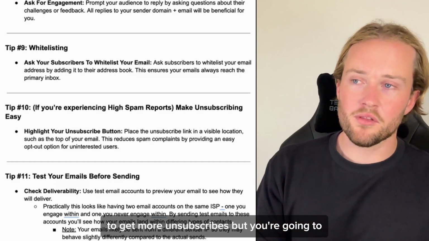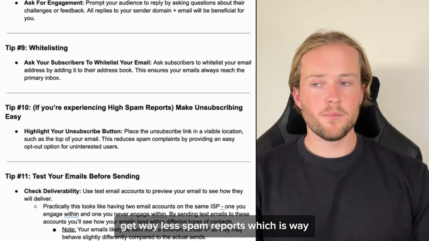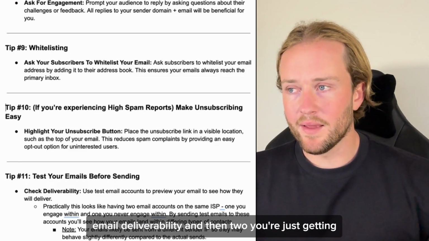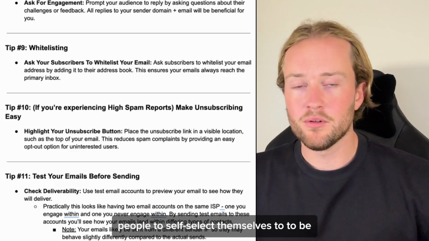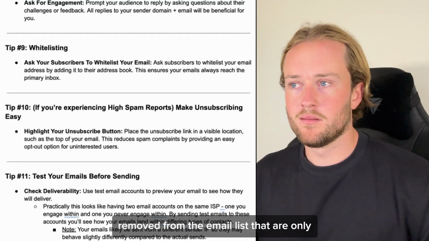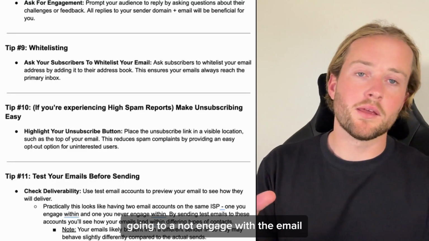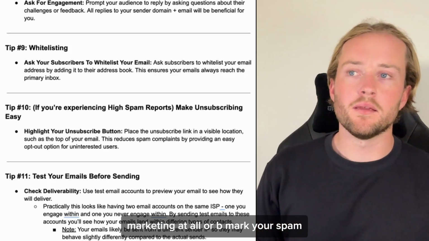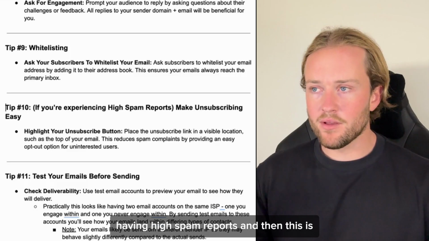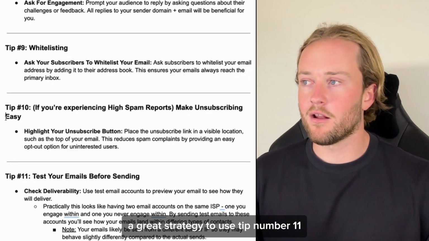Yes, you're going to get more unsubscribes, but you're going to get way less spam reports, which is way better for you as a sender for your email deliverability. And then two, you're just getting people to self-select themselves to be removed from the email list that are only going to A, not engage with the email marketing at all, or B, mark you as spam or whatnot later on. So if you're having high spam reports, then this is a great strategy to use.